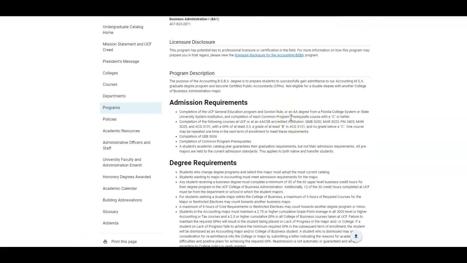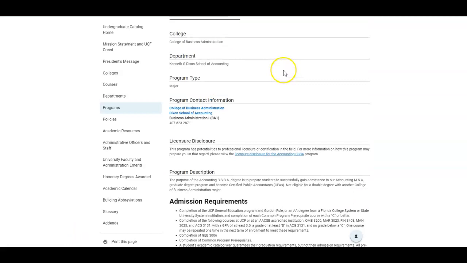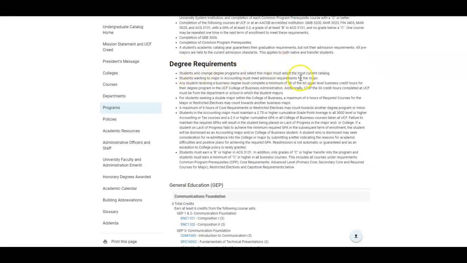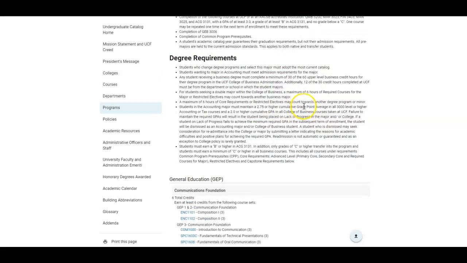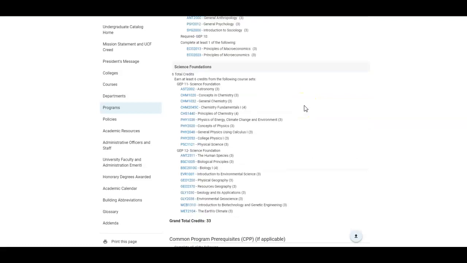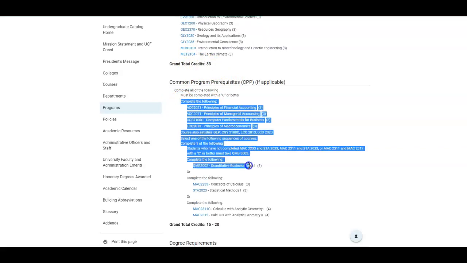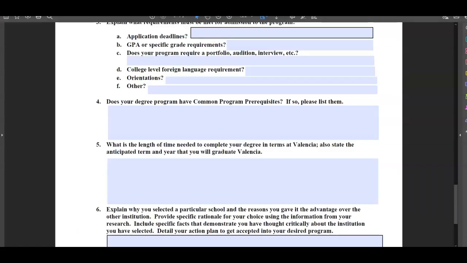Again, if we go back to our degree program sheet, all that information is going to be here. So here are some of those degree questions, as far as what your GPA needs to be. And here's our common program prerequisites. So this is what you would essentially copy and paste into box number 4.